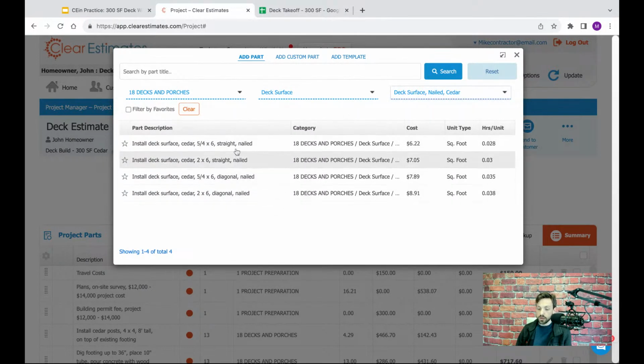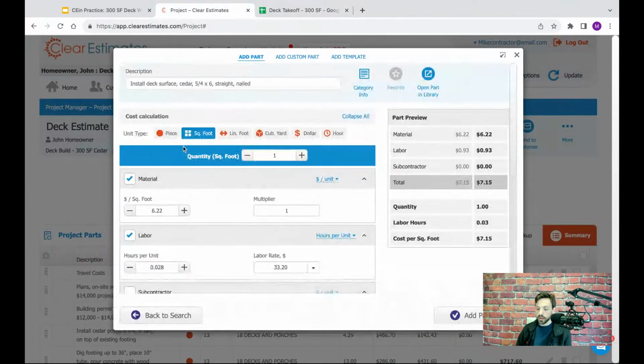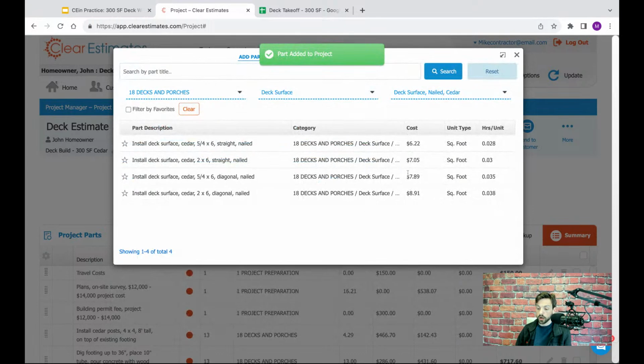And then I just have a few options, so it makes it much easier to look through this list of parts. So here's 5 1/4 by 6, straight and nailed. Pretty sure that's exactly what we needed. So let's go ahead and grab that part here. And then we're going to add in our measurements. So again, this is a 300 square foot deck surface. So very easily, we can just add in 300 square feet. That's going to price out this deck surface for us, and we're going to add the part in.